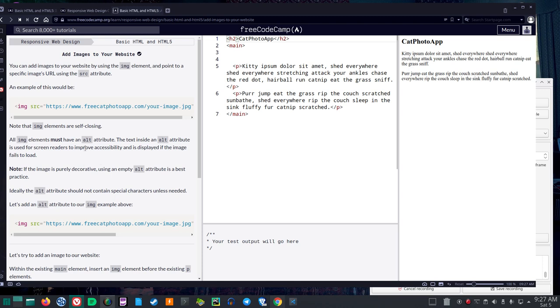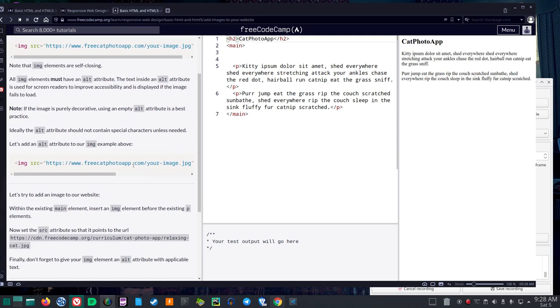All IMG elements must have an alt attribute. I don't see an alt one up there. The text inside an alt attribute is used for screen readers to improve accessibility and is displayed if the image fails to load. If the image is purely decorative, using an empty alt attribute is a best practice. Ideally, the alt attribute should not contain special characters unless needed.